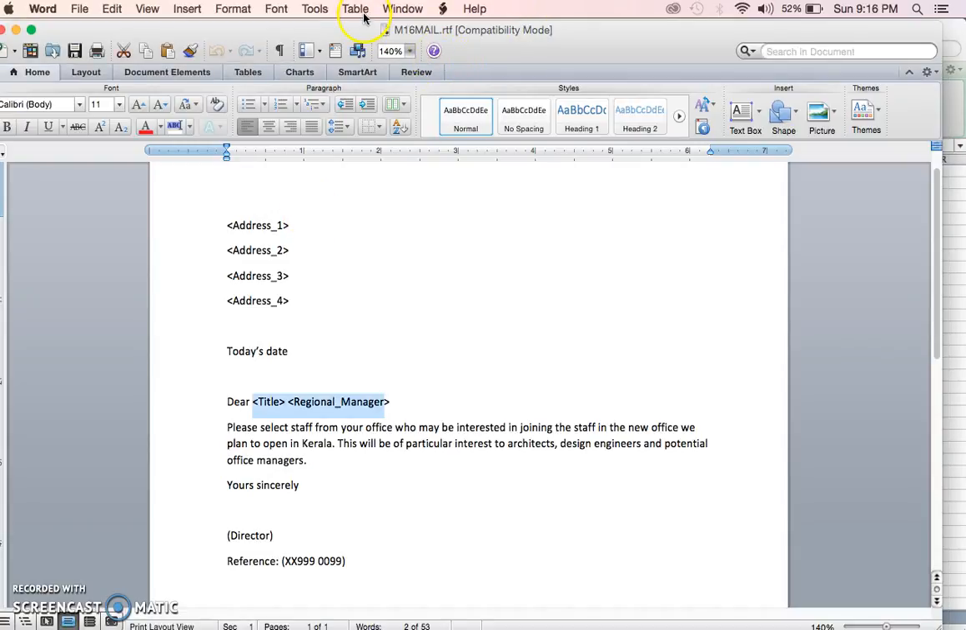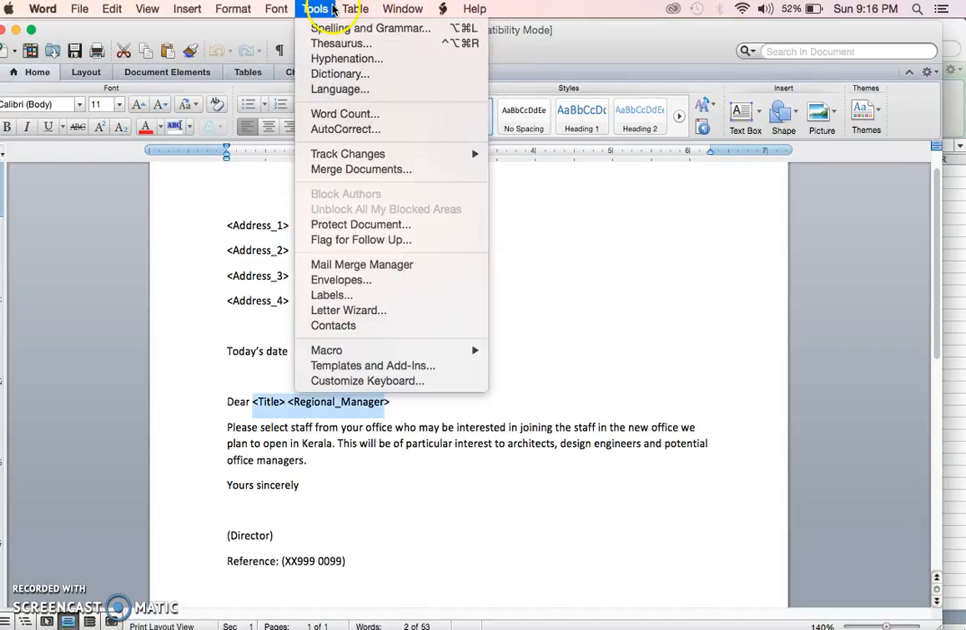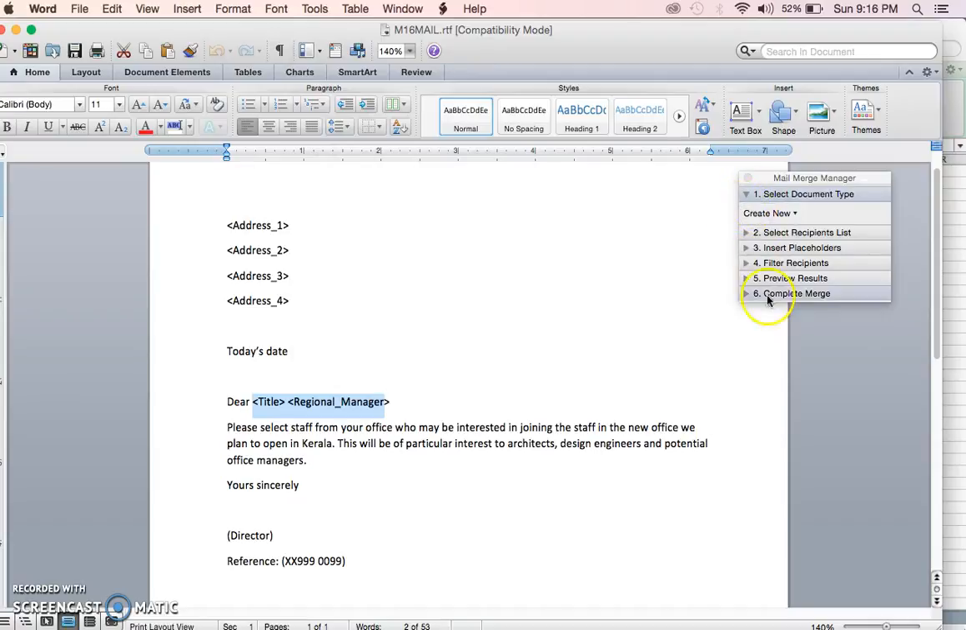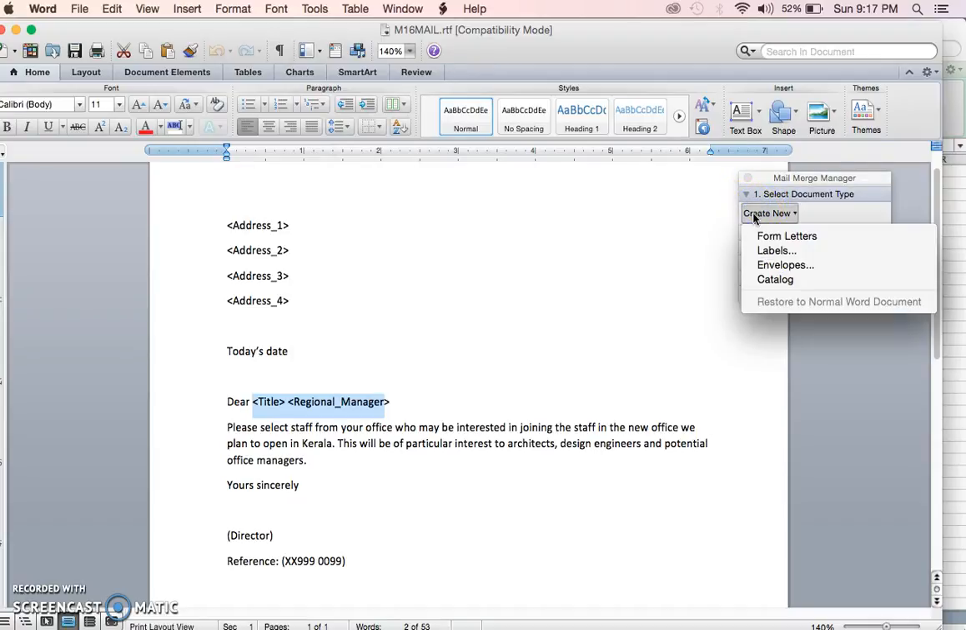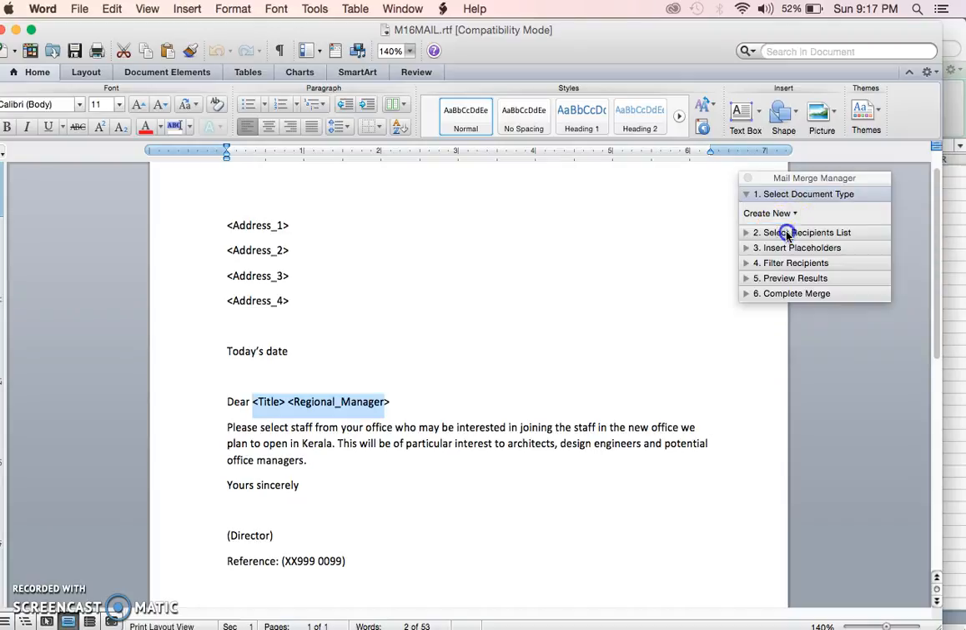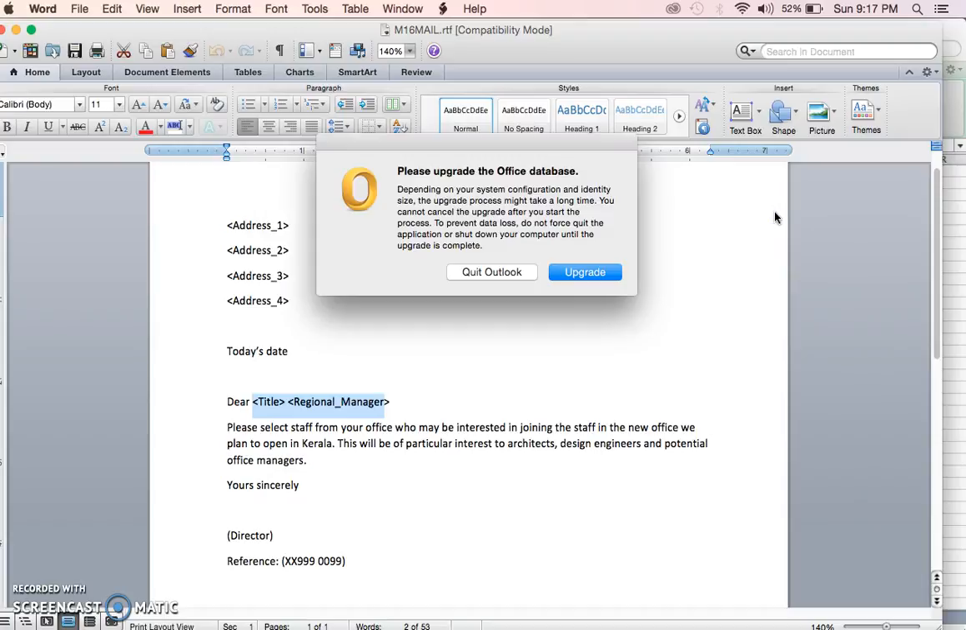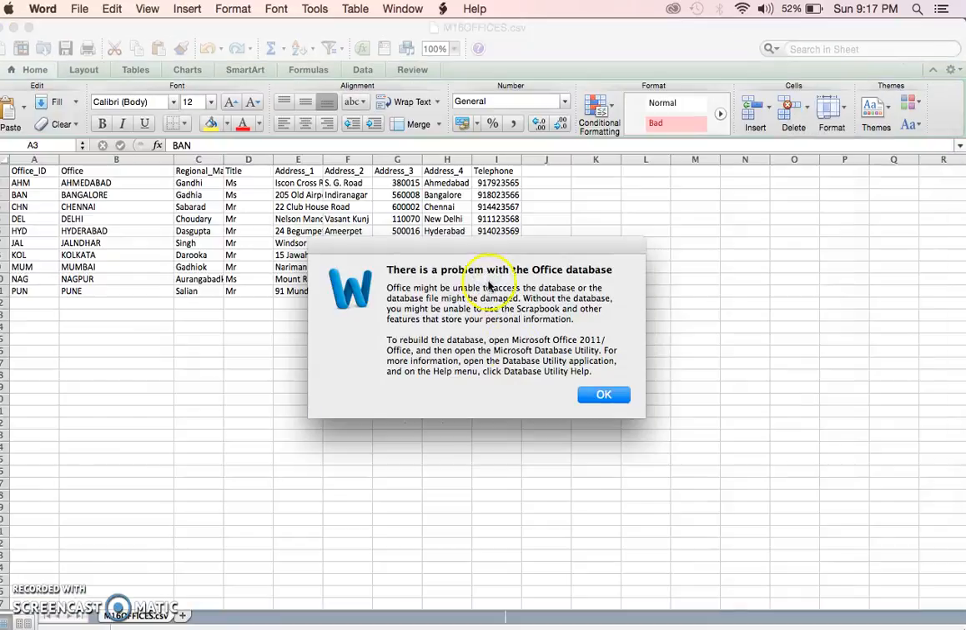To do a mail merge, if you go to Tools, you've got Mail Merge Manager, and you have 1 to 6, almost like different steps. So I'm going to do Create New. I think it's form letters.